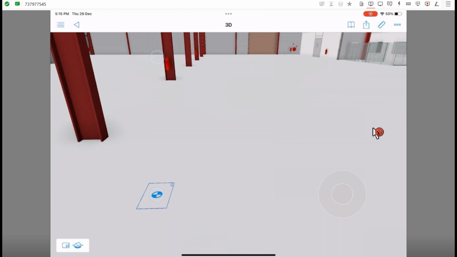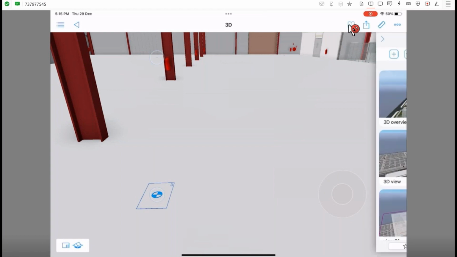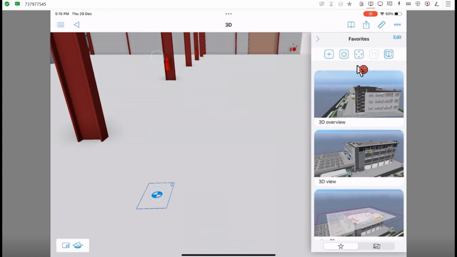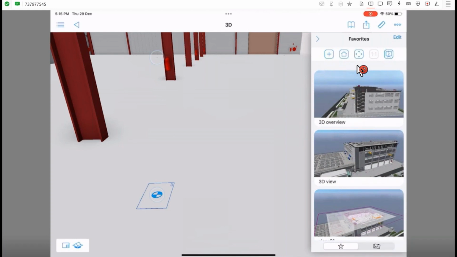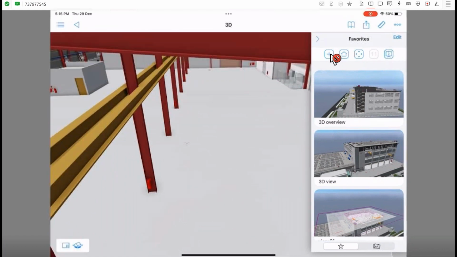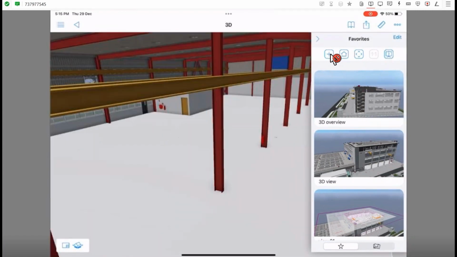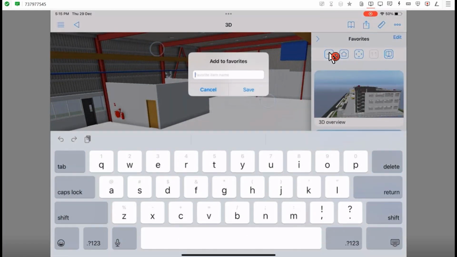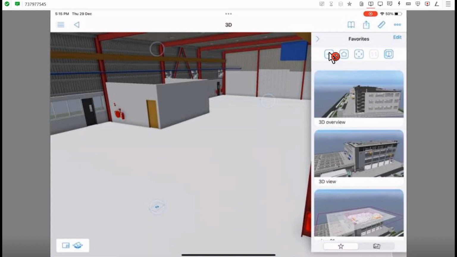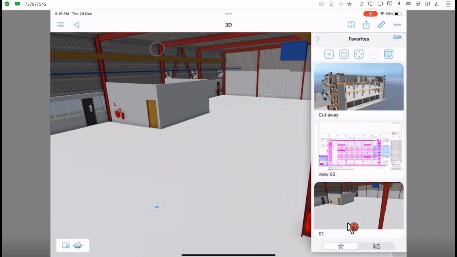Here on the top, I have the presentation mode. I have a few views that I have already saved. I can click the plus sign if I want to add the current view. Say, for example, let me zoom out a bit, and if I want to add this particular view, I can click the plus sign here and key in the view name. Maybe I just key in 01 for now and click save. You can see 01 is saved on the bottom. I have a few views which I have already created.